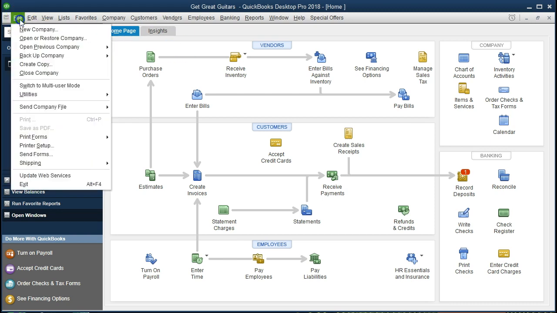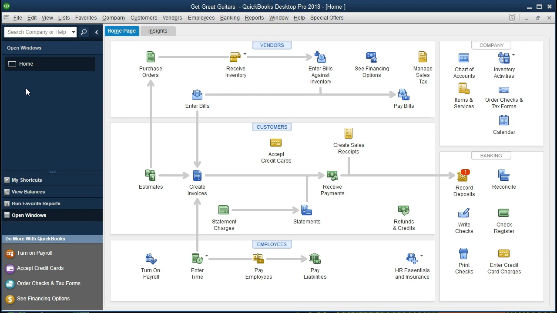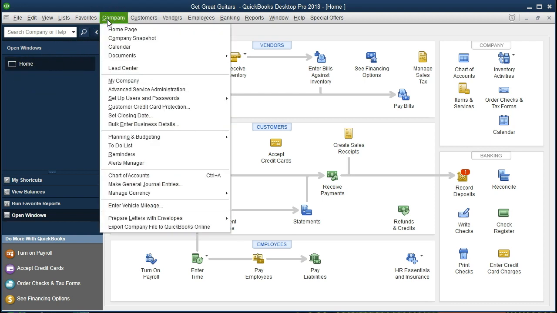If you have the backup file to this point, you can restore that by going to the File and Restore. We currently have the Open Windows tab open, which you can go to at View and Open Window List, the only open window being the Home tab at this time. If you want to open the Home tab, if it's not open at this point, go to the Company and Home page to open the Home tab.